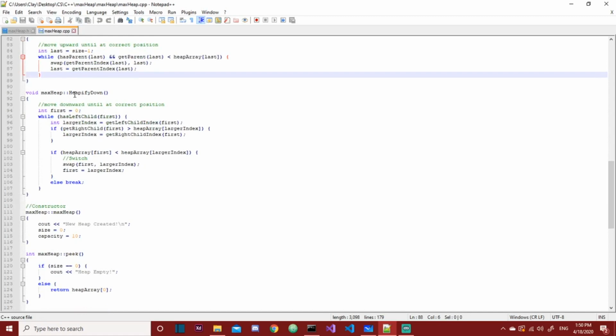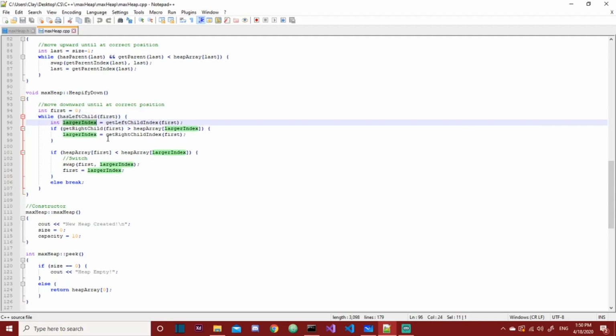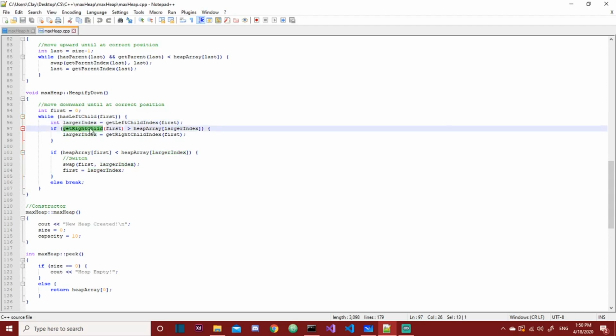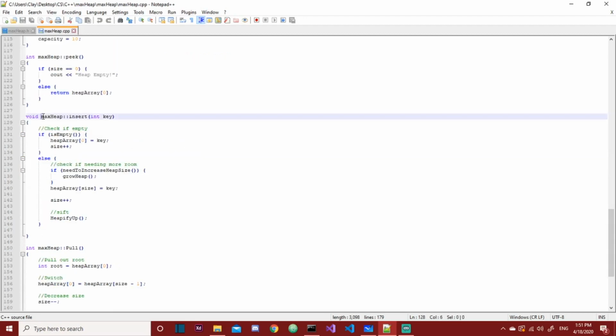And then in the heapify down, we're setting the first integer variable equal to 0 because that's the root. And then we're doing a while loop while there's a left child, and then we're setting a larger index, so we're checking whether the right or left index is the larger one so we can switch them properly. And then we check if the larger index is greater than the current one, and then if it is, then we just switch them, and then we set the first equal to that index.